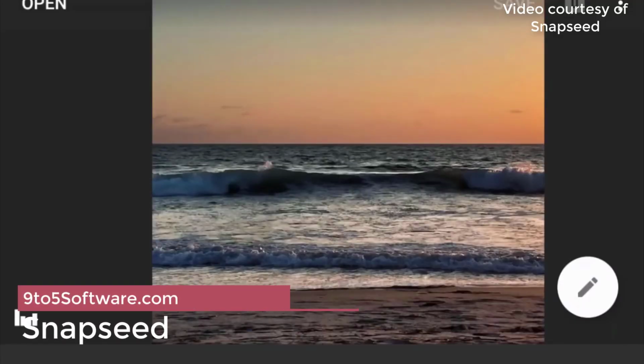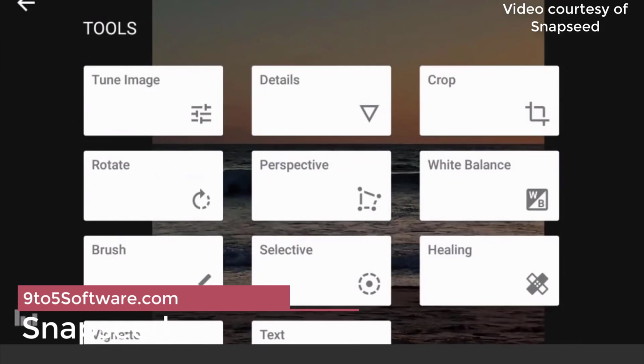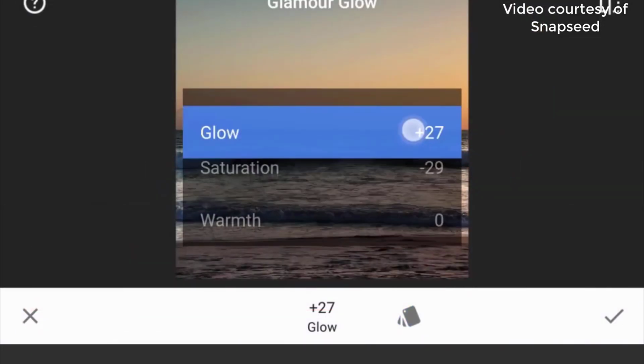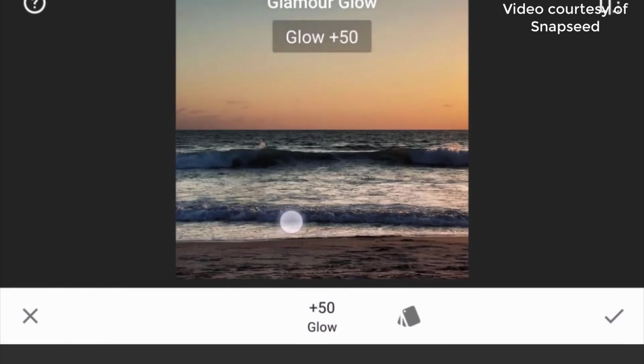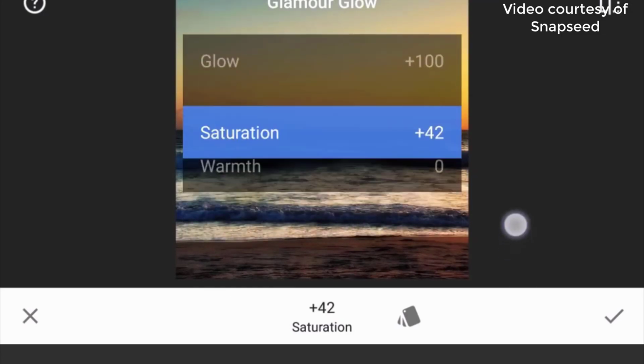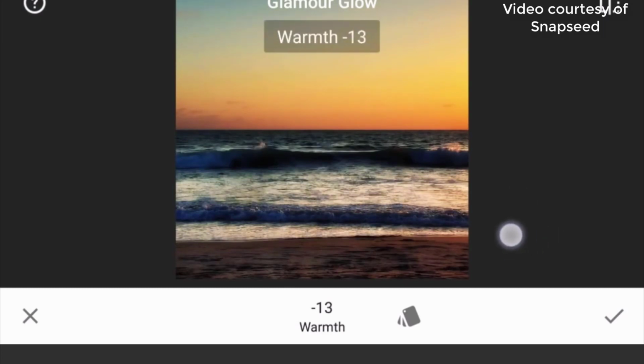Moving on, at number 2, we have Snapseed. It is another Google-owned photo editing application, but this app is a little more hardcore. It has very powerful photo editing tools and a wide selection of filters. If you're serious about photo editing, Snapseed is an exceptional app and it's completely free.